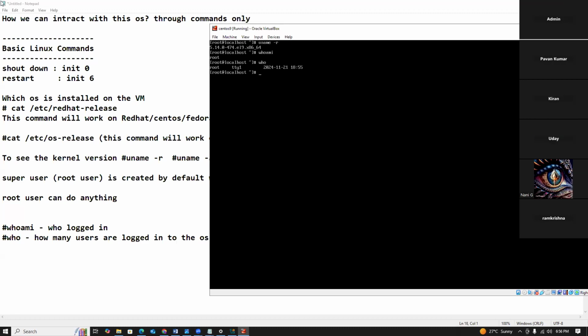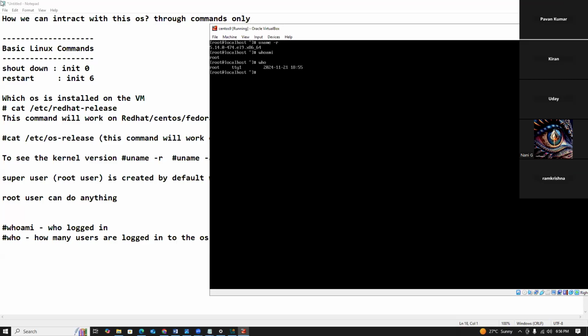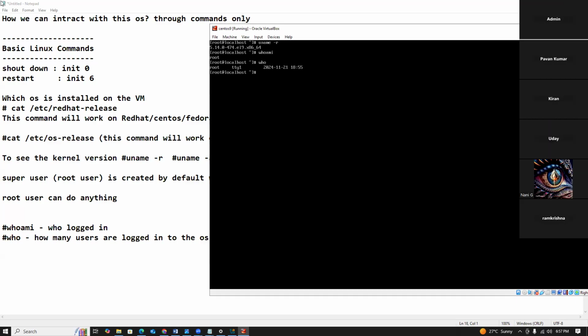How many users are connected to the server? This CentOS is a Linux server OS. How many users can we create? We can connect 60,000 users. It is a multi-user, multitask operating system, right?